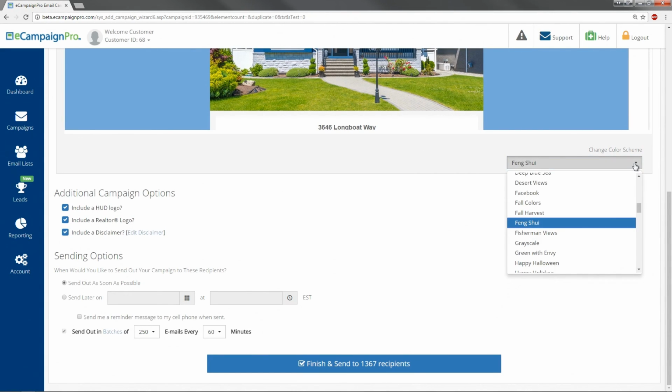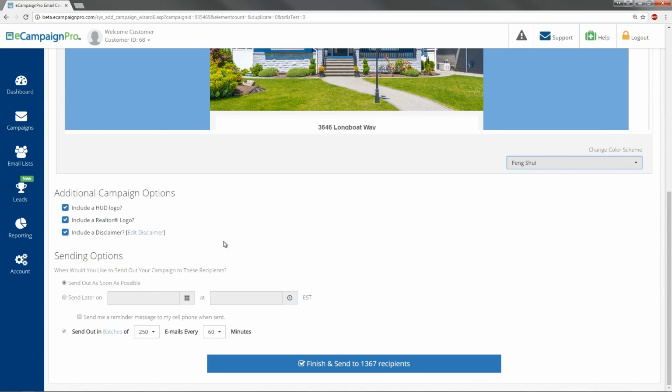After review, the last step is to decide on your sending options. This will allow you to either send out your campaign in batches immediately, or you can schedule it for a later date and time. Simply follow the prompts on screen when scheduling, otherwise all you need to do is click the blue Finish and Send button to begin sending out your campaign. Once the campaign has been sent, you will have the option to post it to all of your social media accounts from the Campaigns page to increase your marketing reach.